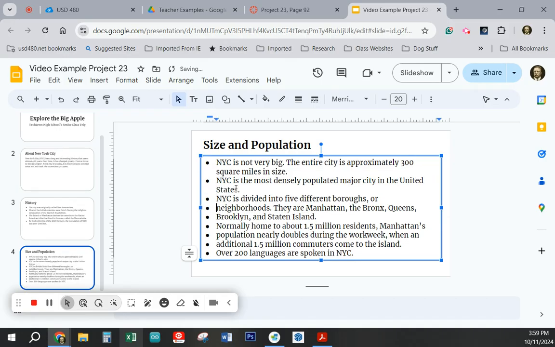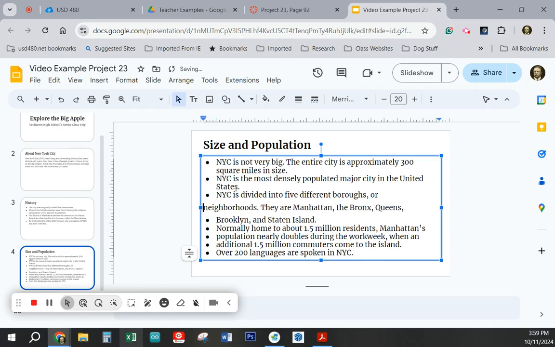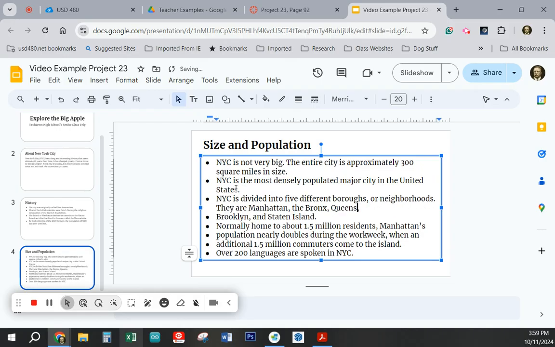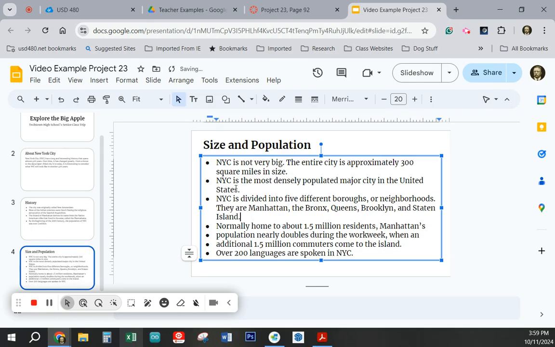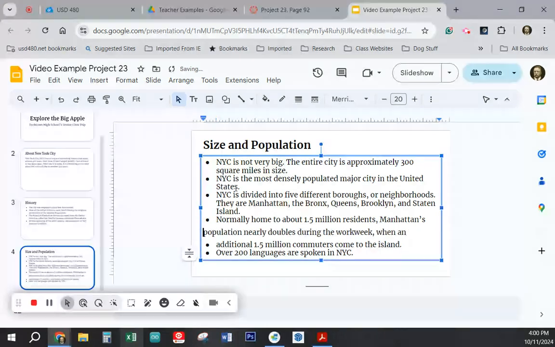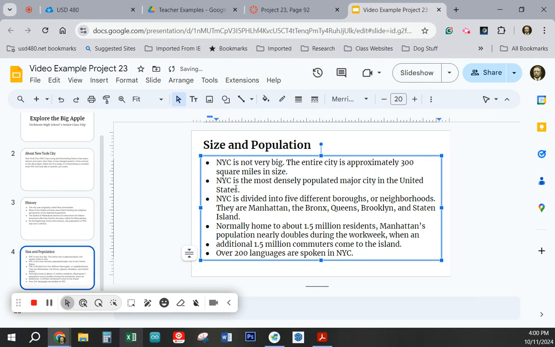Good. New York City is divided into different boroughs or neighborhoods. Okay. And they are Manhattan, Bronx, Queens, Brooklyn, and Staten Island. Backspace, backspace, backspace, spacebar. Okay. Home to nearly 1.5 million people. Manhattan's population. Backspace, backspace, backspace, spacebar.